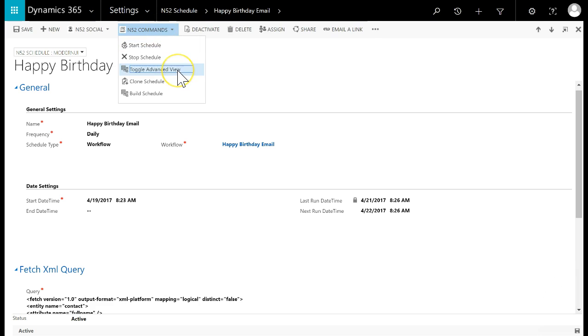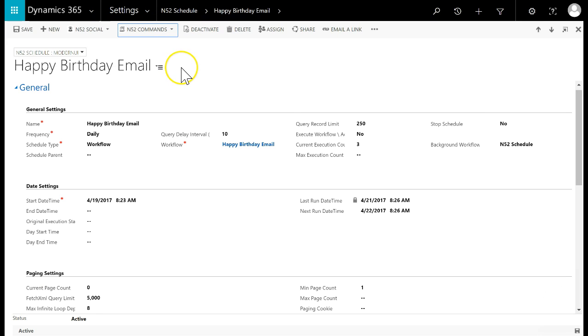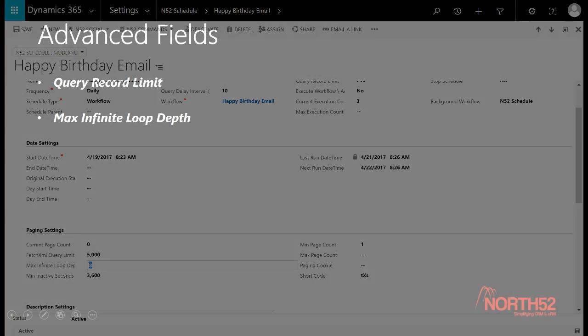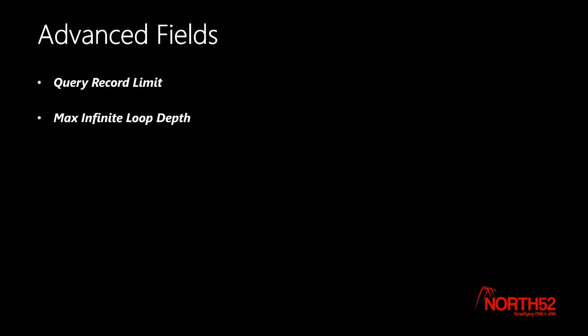Click on N52 Commands, toggle Advanced View. As you can see, lots more fields have appeared on the schedule. The important fields that we will discuss in this video are the query record limit and the max infinite loop depth. We start with max infinite loop depth.